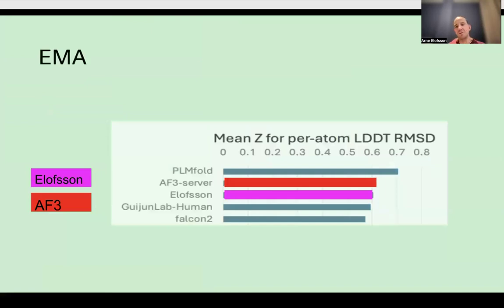Okay, the good result was for evaluation of the quality. And then, of course, AlphaFold is pretty good at knowing when it's right and when it's wrong. And there was only PLM fold that could do a better job of that. Okay, a bit more detail.